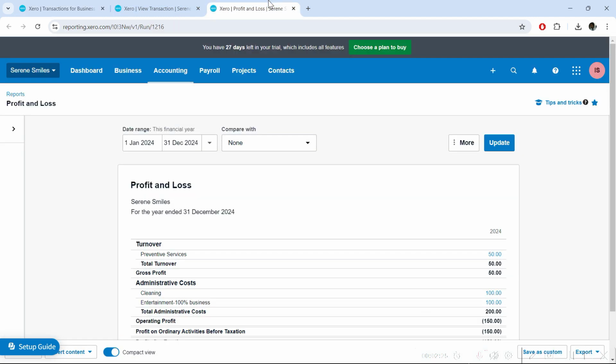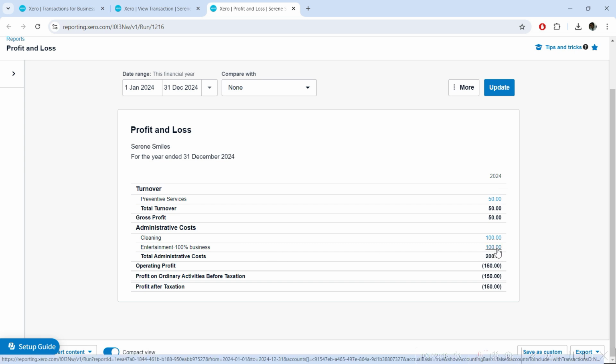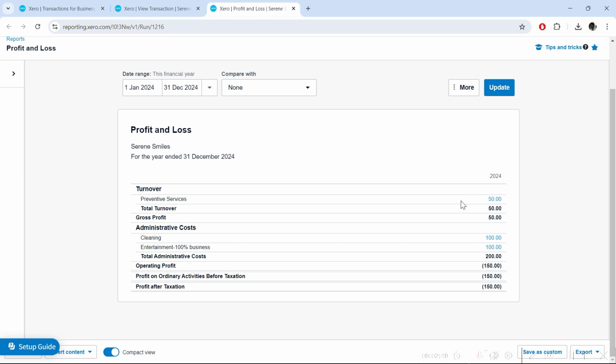Now let us go to the profit and loss statement. First let us make sure that we are running it for the right period. January to December is fine, it will cover everything. You can see we have a turnover, the revenue, of $50, and then you can also see we have a $100 cleaning bill. This entertainment bill is the one we recorded in the previous lectures, and now you can see that if we have earned $50 and spent $200, our loss is $150.